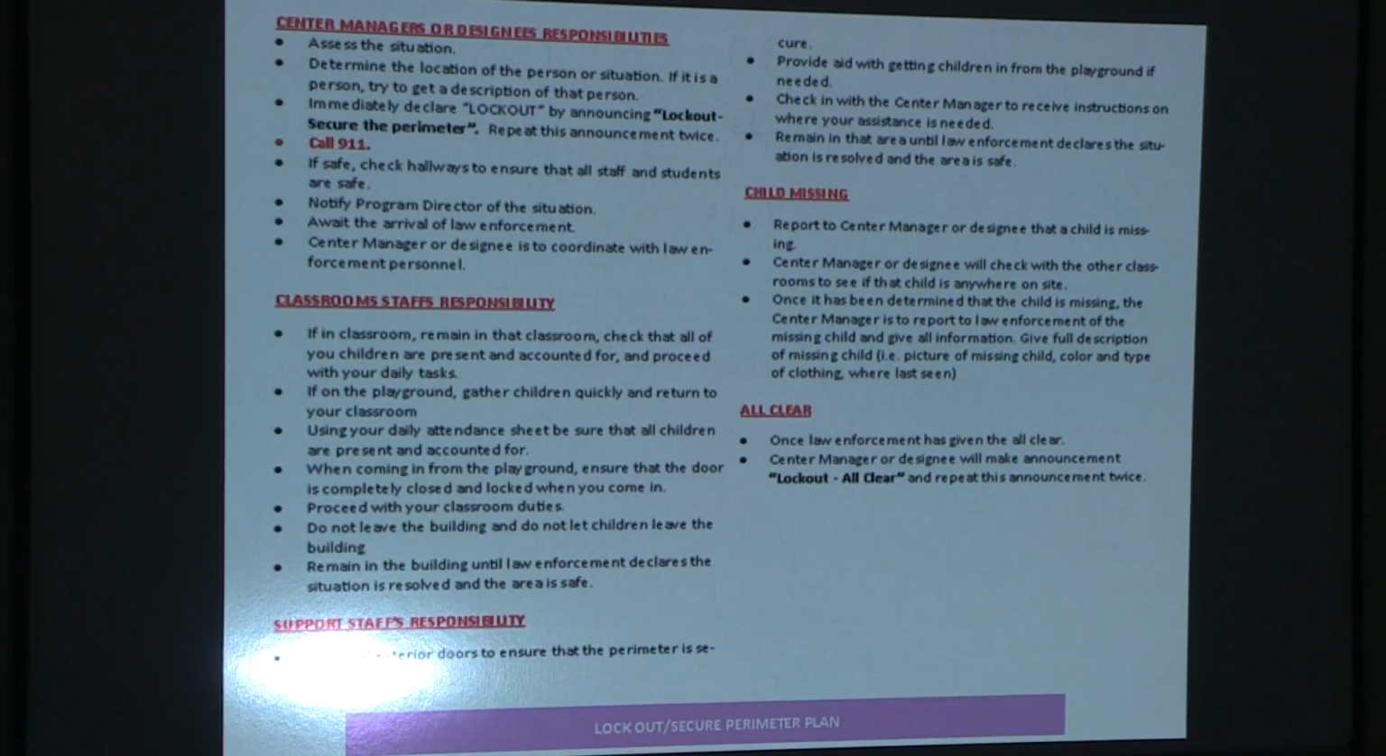So what you would hear is "lockout, secure the perimeter." Now, in the event of a lockout, we are making sure that all the doors and windows are closed on the building, and that the exterior doors of the building are locked and secured. This is so the situation that is outside the building stays outside the building, and all the staff and children are safe within the building.